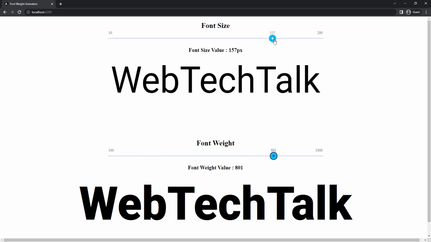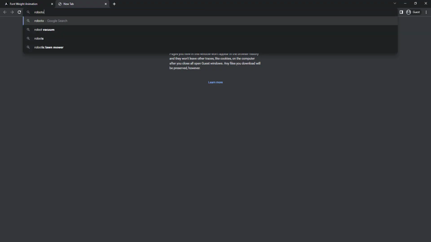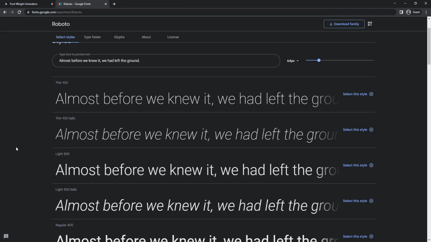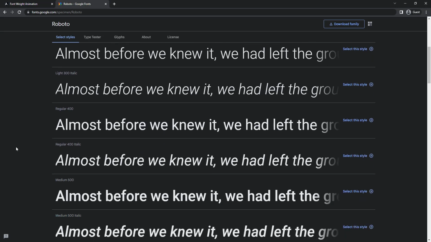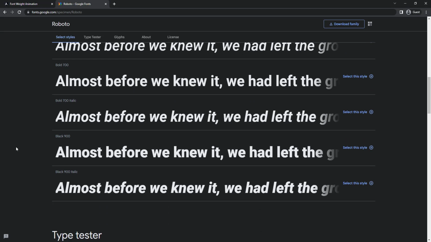The reason for this is that when I move the slider, the value is getting increased by 1 unit. For font size, it is getting increased from 10 pixels to 200 pixels. All the values in between 10 and 200 are valid, so it is smooth. But in case of font weight, for Roboto, we have 100 and then we have 300, 400, 500 and then 700 and 900. So when we increase, only when it reaches 300 can we see the first change, and the next change will happen only when it reaches 400.